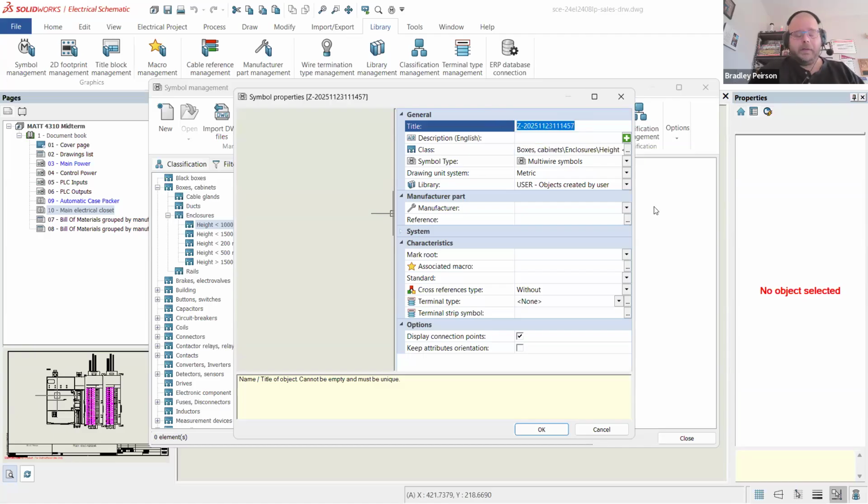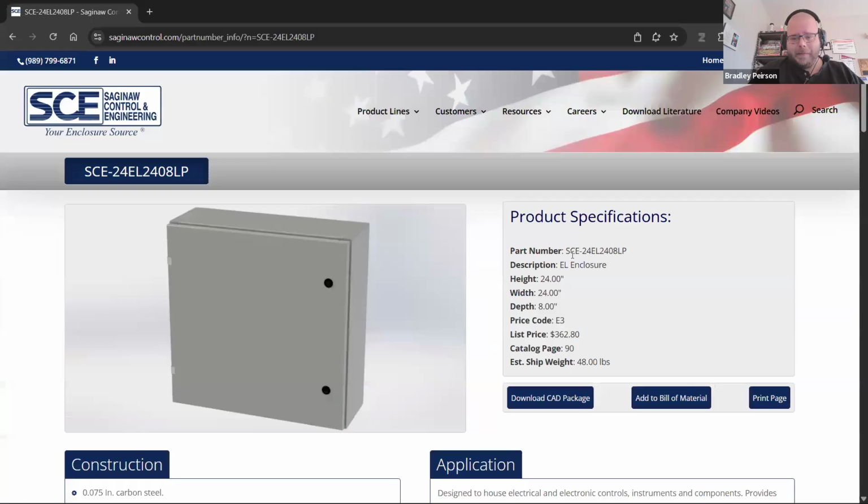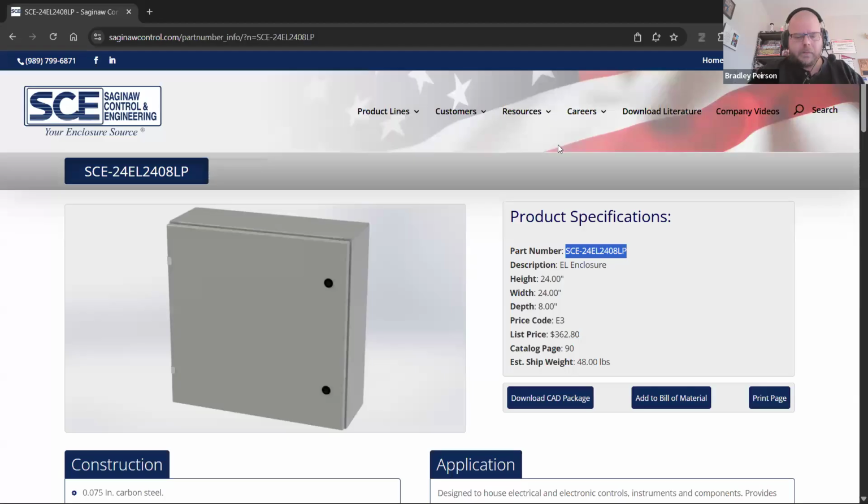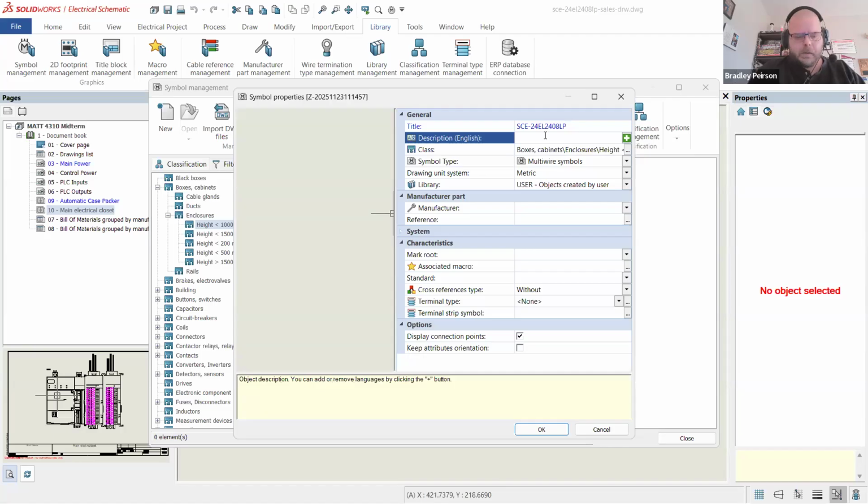So this one I'm actually going to use Saginaw's part number to name it, because it is not going to be reused for any other part number the way that the IO card footprint, for example, was. That can be any IO card. This is a 24 by 24 by 8 enclosure.